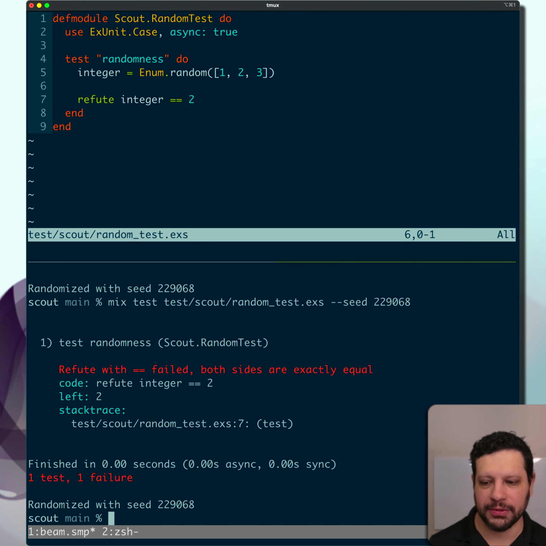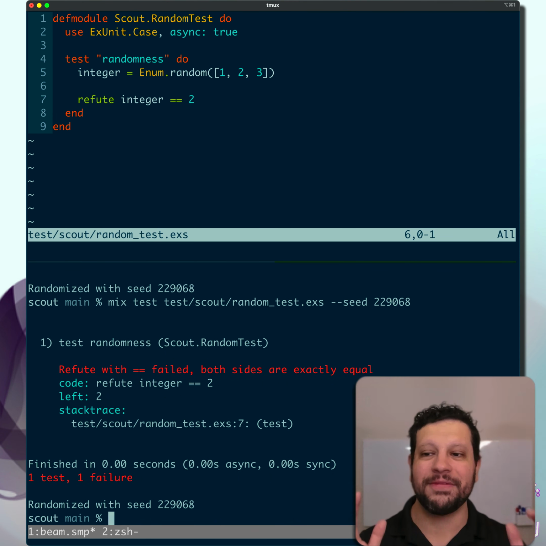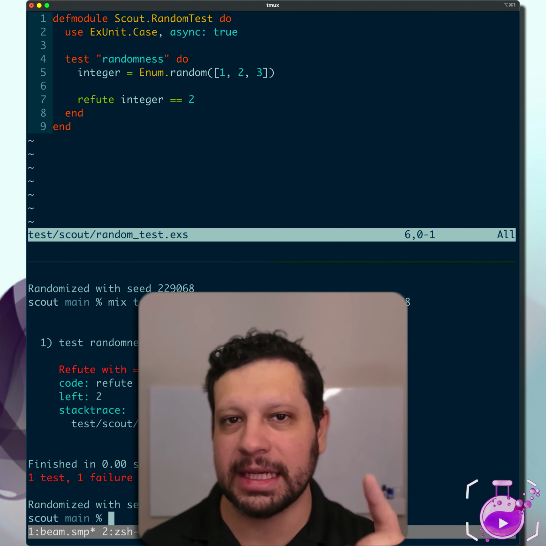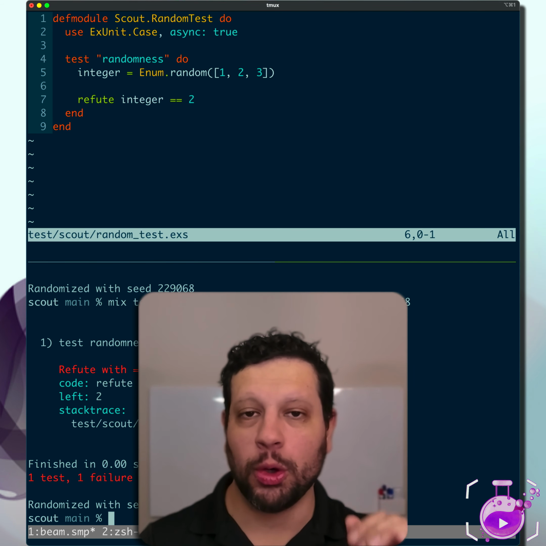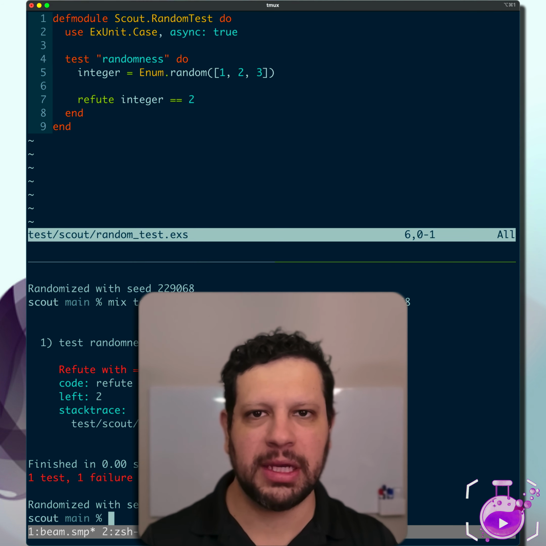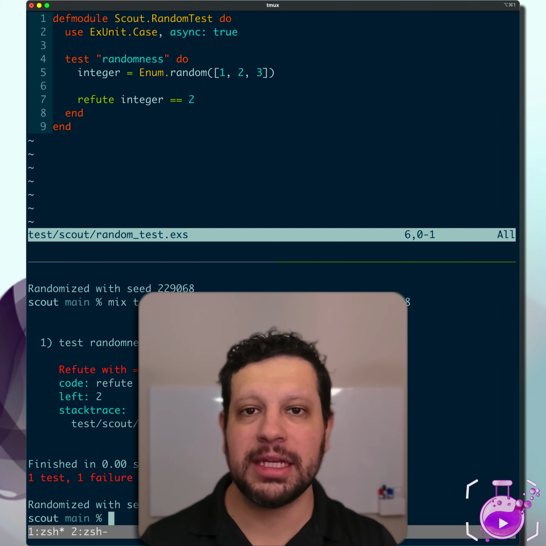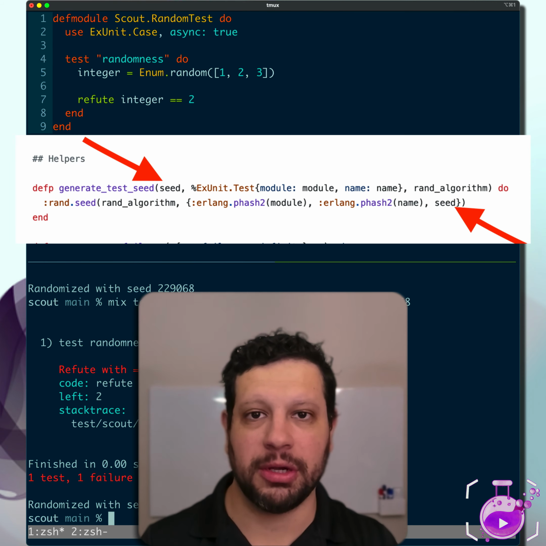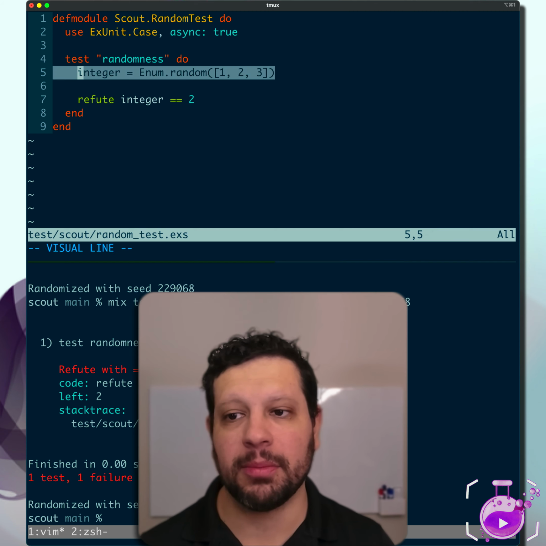And boom, it fails. Let me run it again, and it fails, and it fails. In other words, it fails consistently even though we're running a single test. So the seed is not only determining the order in which the tests run, it's actually doing something else. Well, it turns out the seed is actually being used to seed Erlang's random number generator, and in turn, that handles how Enum.random works.